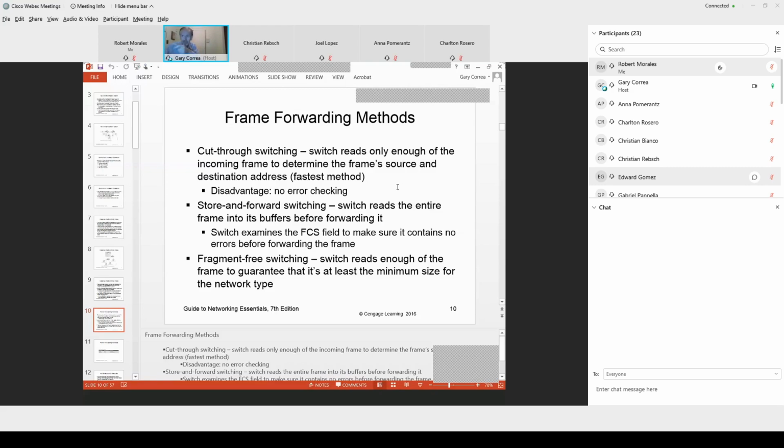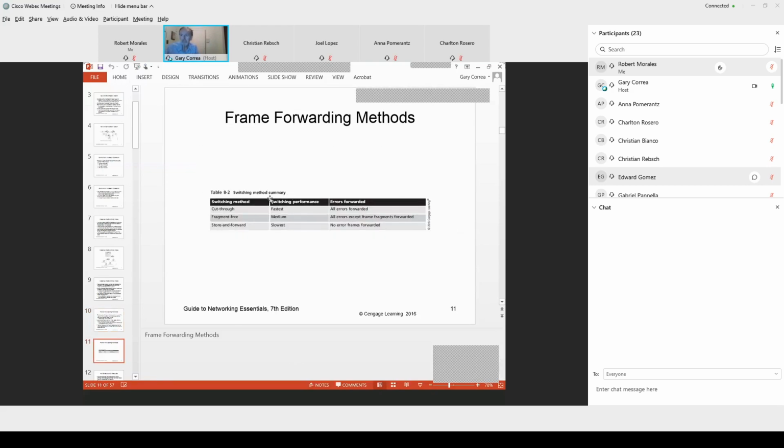So, same topic, but here it is. Cut through is the fastest. I forward all the errors, and that gives me the extra speed. Store and forward is the slowest, because I'm checking for errors, I have to slow down. And fragment free is somewhere in the middle.